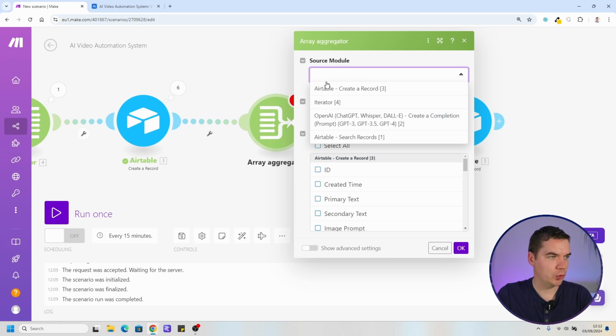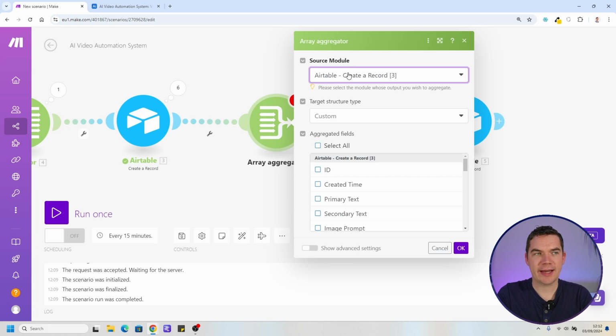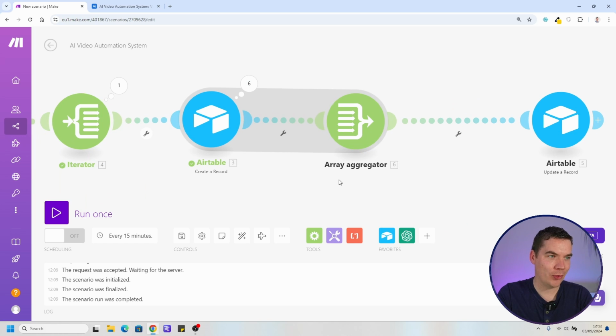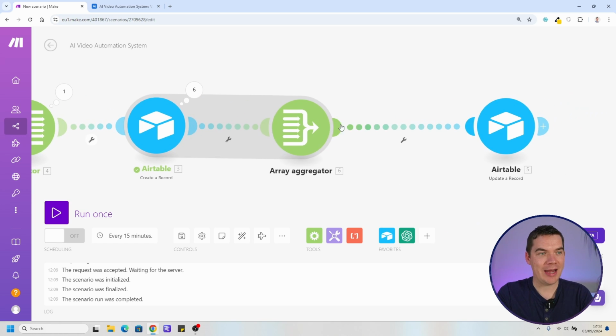So back onto this then, the array aggregator. The source module that we want to aggregate, you can select as this module here, the Airtable record. We're not really using this, so you can just select the ID and that should be enough. And then the minute you do that, you can see it's now shaded out. So everything within this gray shading runs multiple times for each row of the array. But now that it's not shaded anymore, this will only run once.